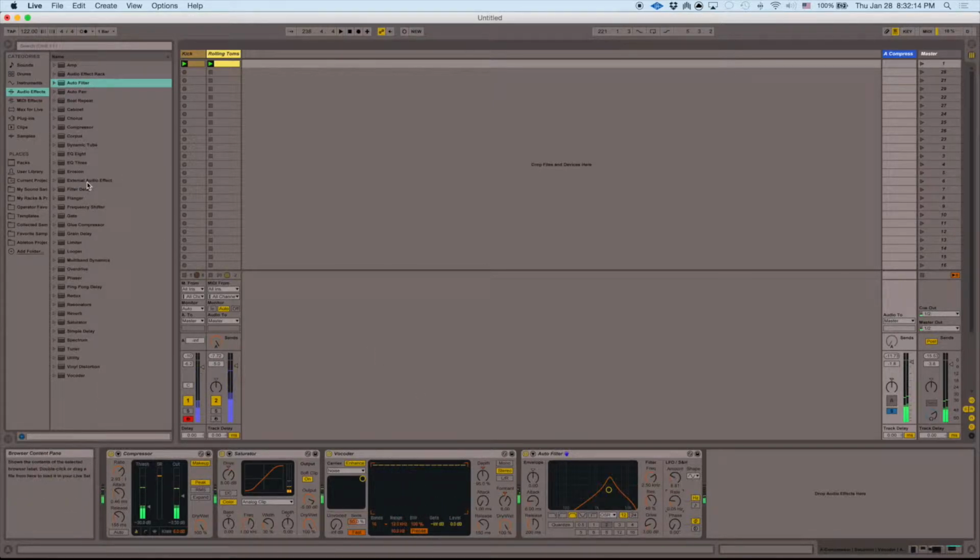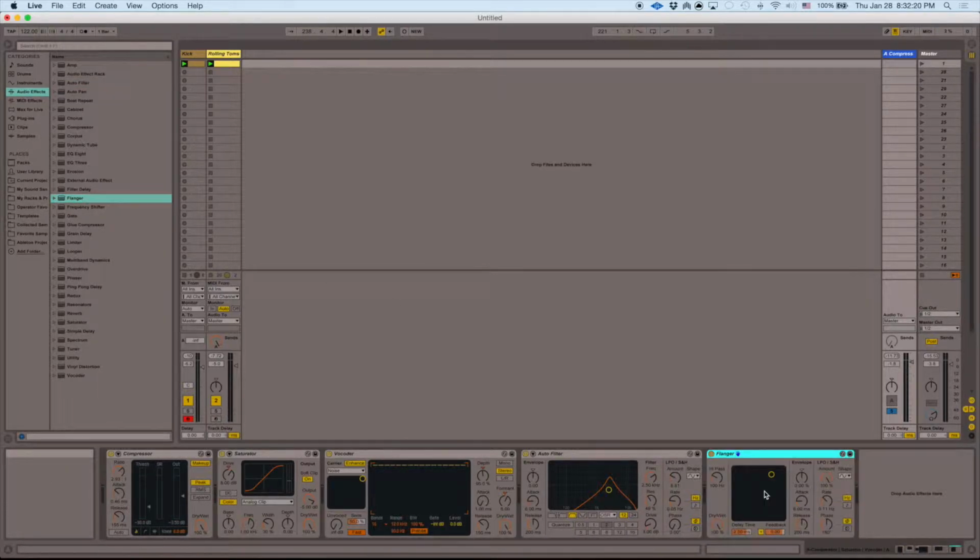I'm going to add even more movement to it by adding a flanger. The flanger helps here. You see that? A little bit more movement to it. The LFO is on by default. I just slow the rate a little bit and make it about 50-60%.